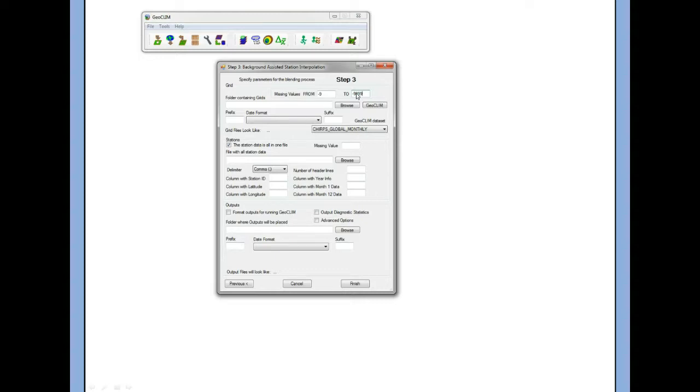Folder containing the grids. If we're going to use the default GeoCLIM dataset, then we're going to click on that one. If we have it in a different folder, then we're going to use that folder. In this case, we're going to use the CHIRPS global monthly. As soon as we click on the GeoCLIM, it reads what the format is. So it's CHIRPS. The date format is 4-digit year and 2-digit month. Here we could have other formats for the date, and the suffix is .bil.